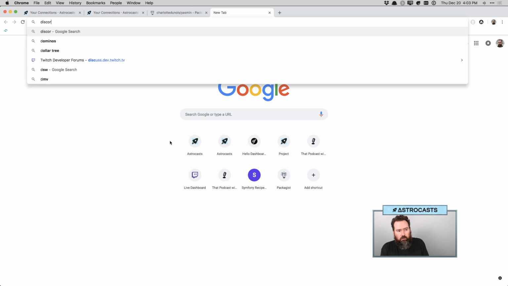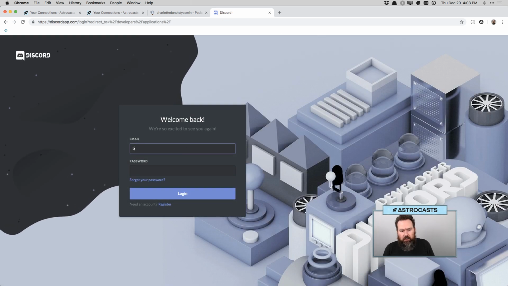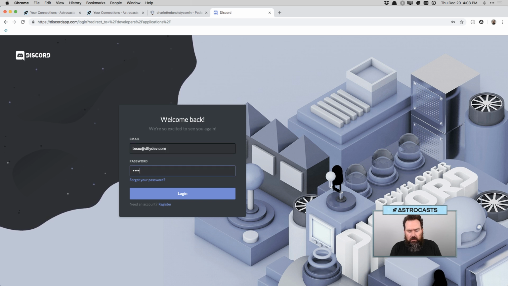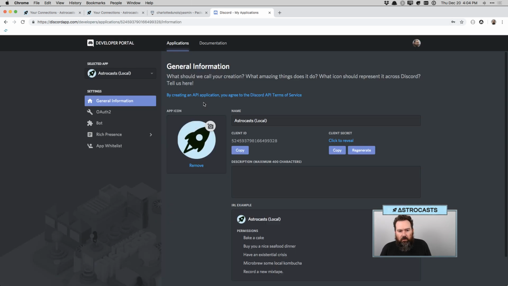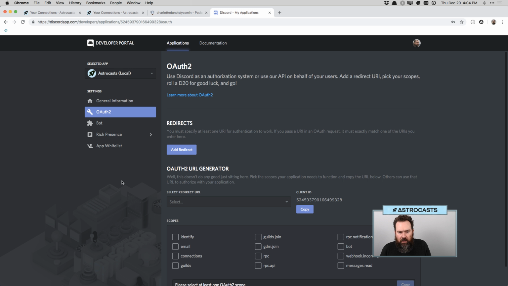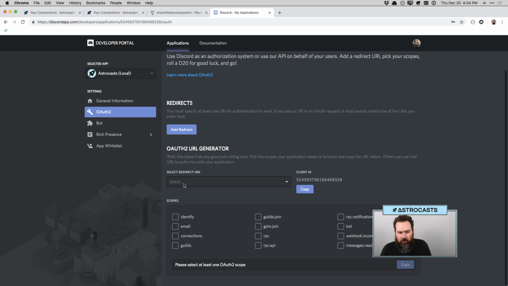Let's check out the Discord dev page, because it's possible we might do this a little differently. Let's see here. So I've already created an application for us. There we go. All right, so we have Astrocast local as the application. Here's the client ID. It's possible I just need to do the OAuth2 URL generator. Select URL to redirect to.